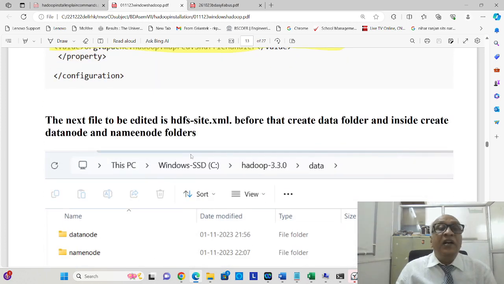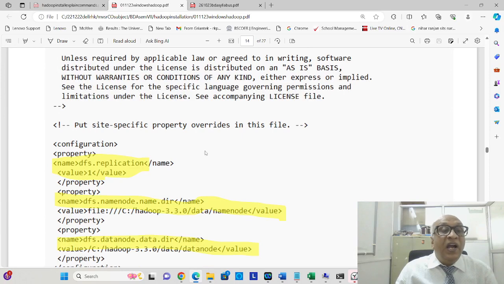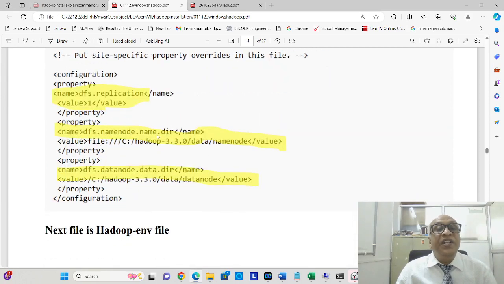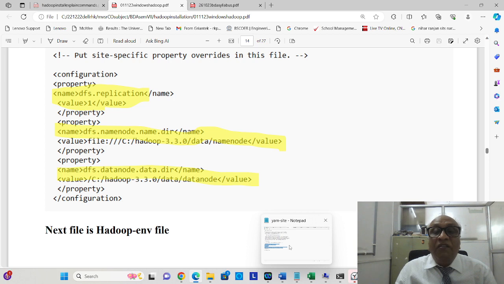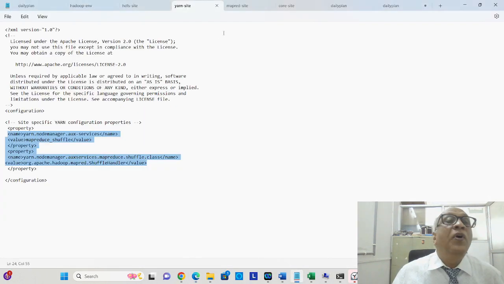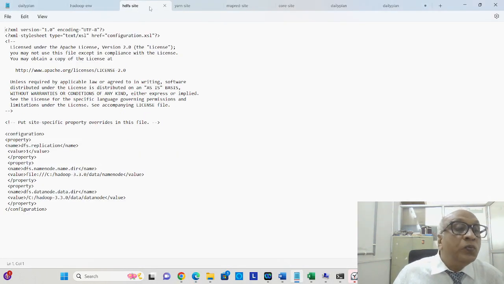Now, what is my target? My target is to edit the hdfs-site.xml file by adding these properties: namenode, datanode, and the replication factor. By default it is 3, but I don't want 3 copies on my machine, so I change the replication value to 1. Let me check whether the same thing has happened here also. See here, the replication value is 1, and these are the properties for the namenode and the datanode which were added.